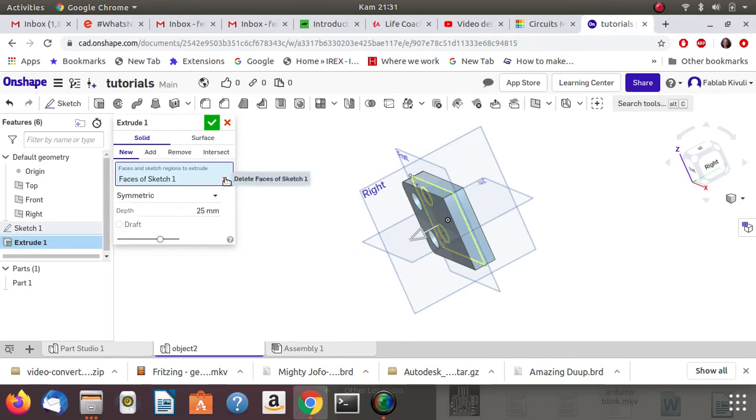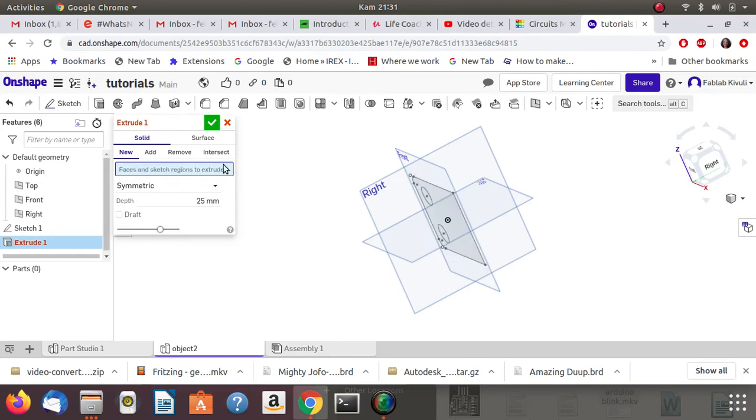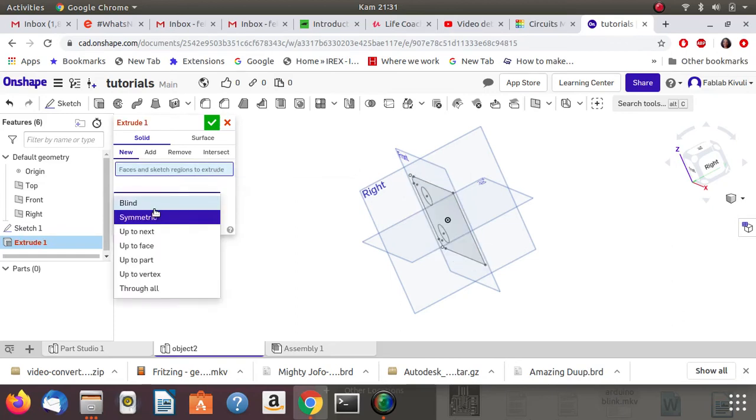If it's up to plane, there has to be a plane that it needs to go up to, and that only happens in an advanced level of modeling where you already have a shape, and then there's another plane, and then it will be able to go up to a face or up to a part or a vertex or through all. So most of the time you'll use blind, and that's the default.